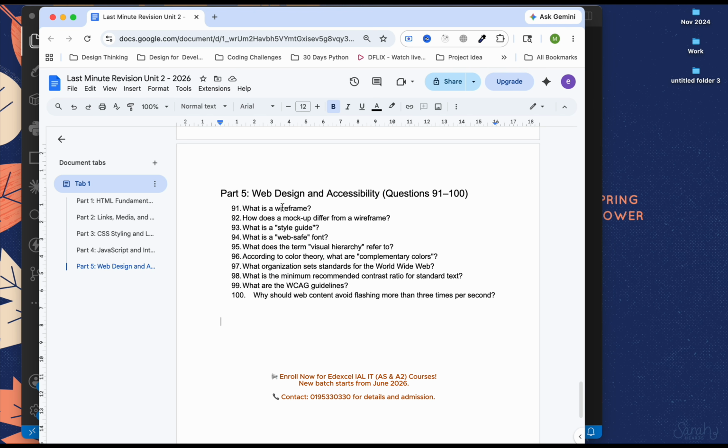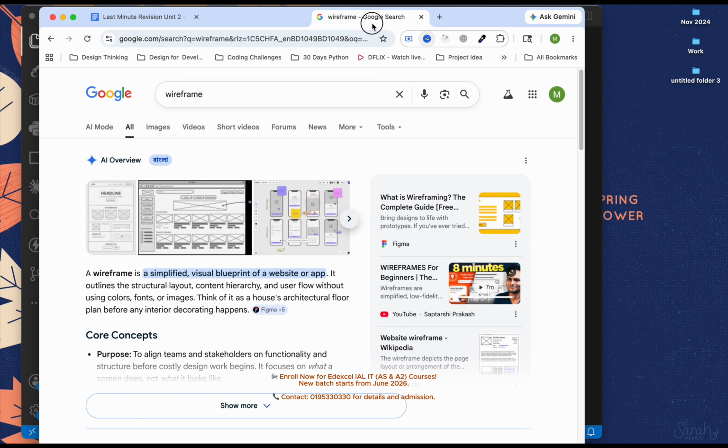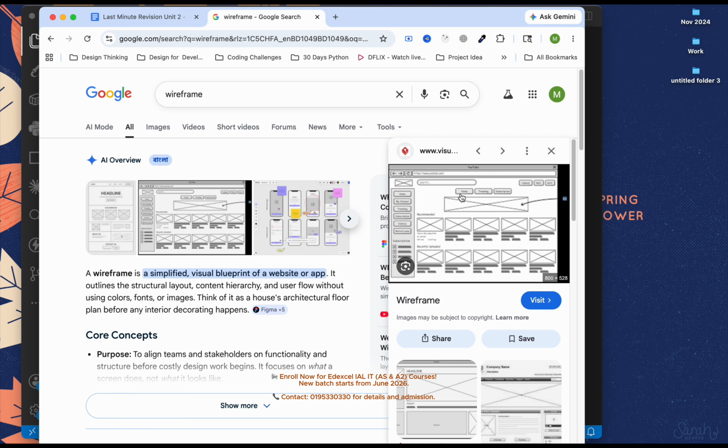I mention, what is a wireframe? So a wireframe is basically a simple layout. So we can see how the wireframe looks without that much detail. Okay, so this is one example of a wireframe. This is called a wireframe. So a simple visual layout of a web page or app that shows structure and placement of elements. So this is all the elements without a detailed design.